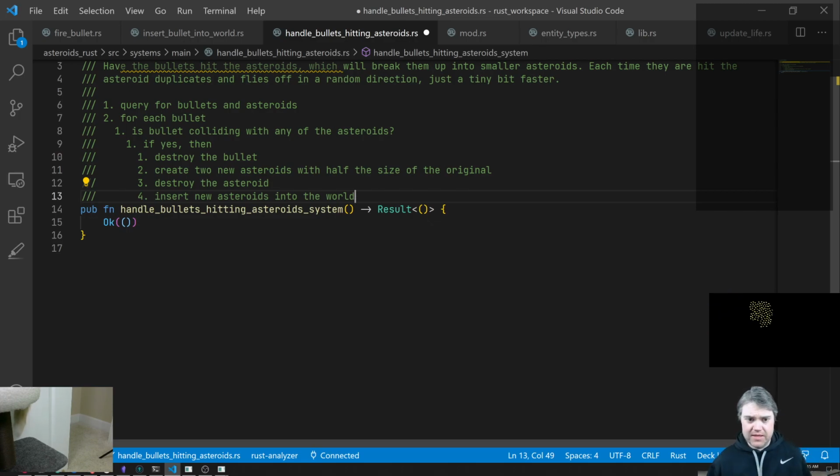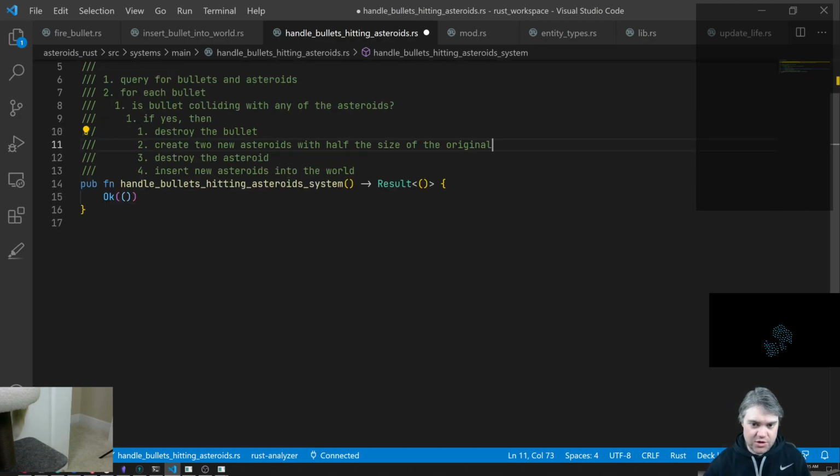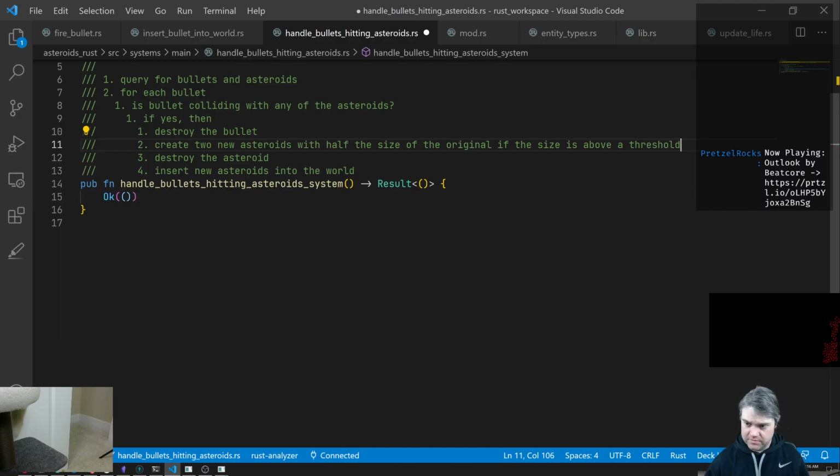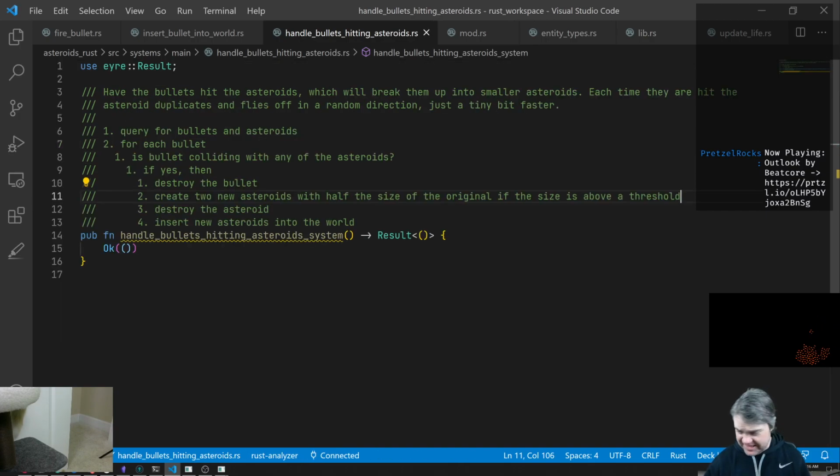Well, I guess there is one question here. If we create the asteroids with half the size of the original, at some point they should just be destroyed and not exist anymore. So after a certain size, instead of creating, so creating with half the size of the original, if the size is above a threshold. And I think that's it. I think that's all we need to do here.